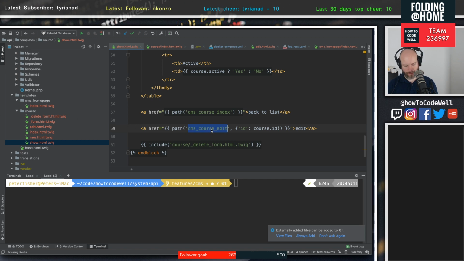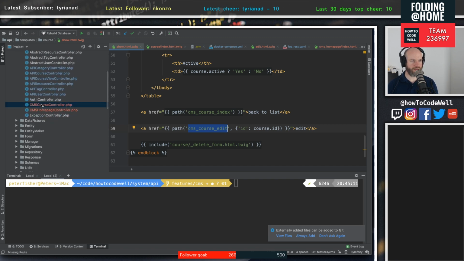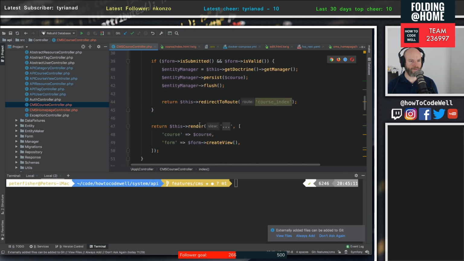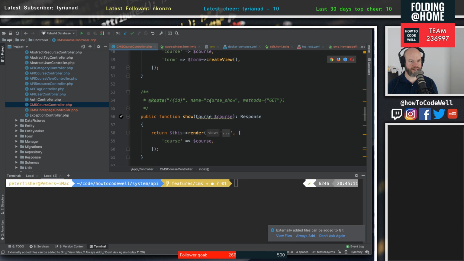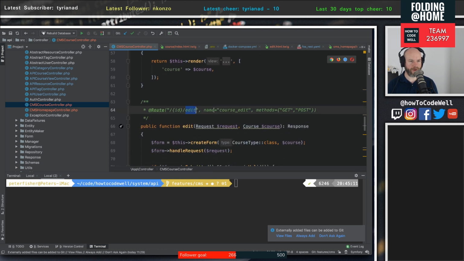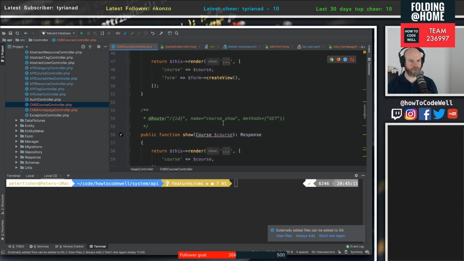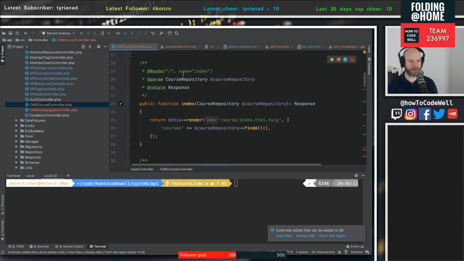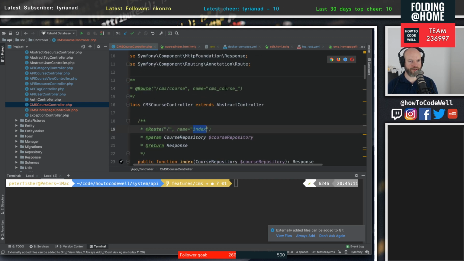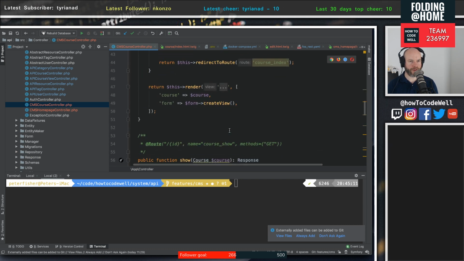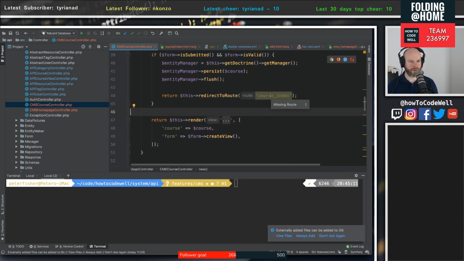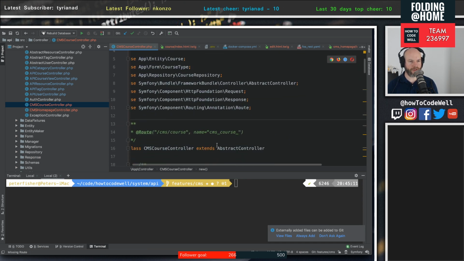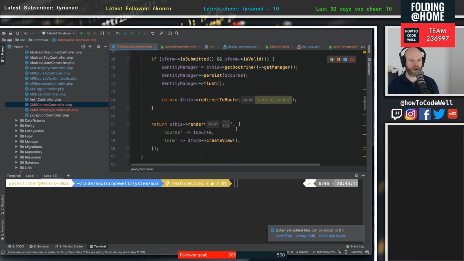That's a path. Right, so there's going to be a problem here, that's the ID. I think this is, no, this is show, beg your pardon. This is edit, here we go. Ah, course edit. I see here, course show, and then this would be course new, and this would be index. And this is running off of CMS underscore course. So if we go over to the route names, I gotcha. Yeah, the route names need to be the full thing with the prefix. Okay, I think I understand.